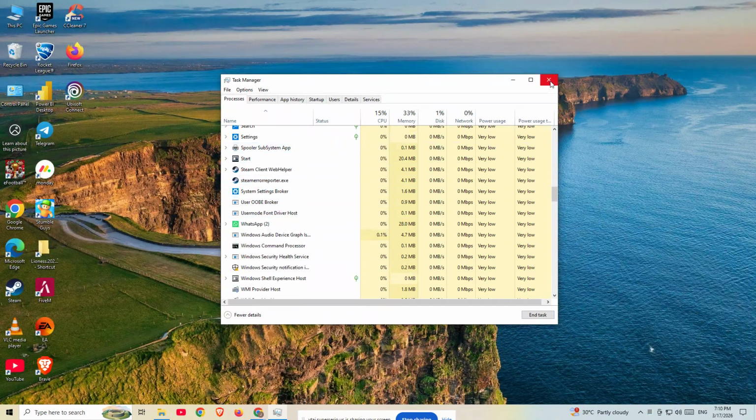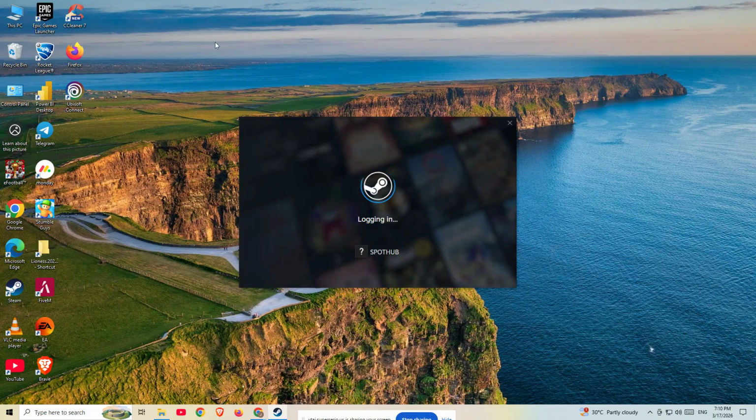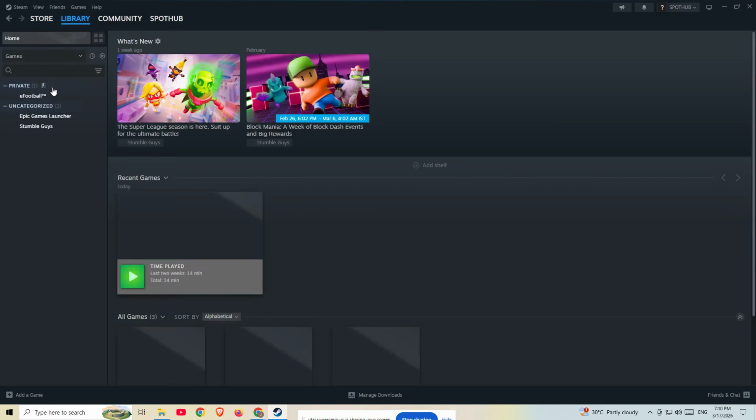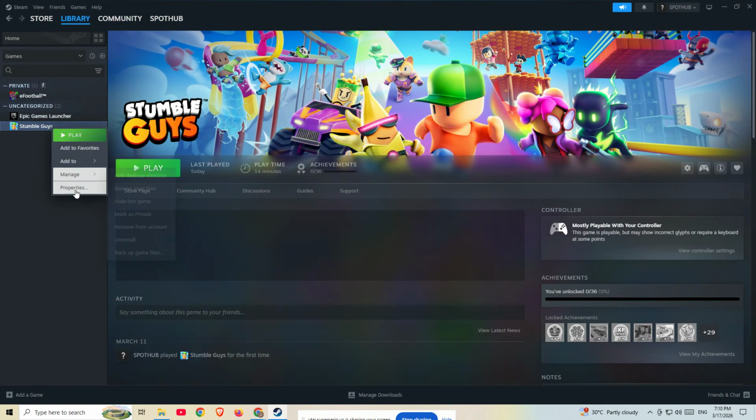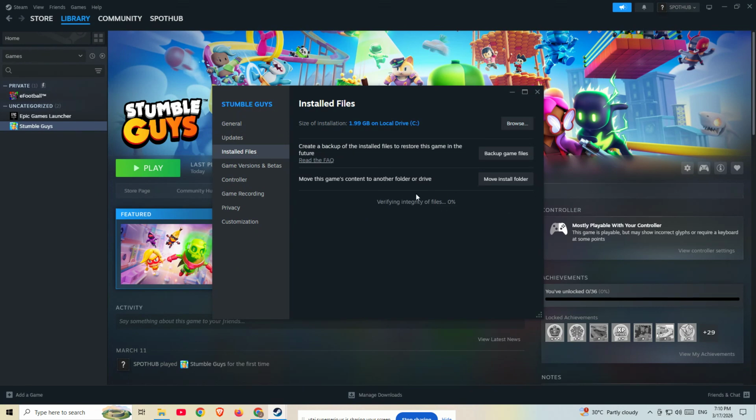Next, reopen Steam and go to your library. Find the game that's giving you the error, right-click on it, and select Properties. From there, go to the Local Files tab and click on Verify Integrity of Game Files. Steam will now scan your game and automatically fix or replace any missing or corrupted files. This step is super important, so don't skip it.